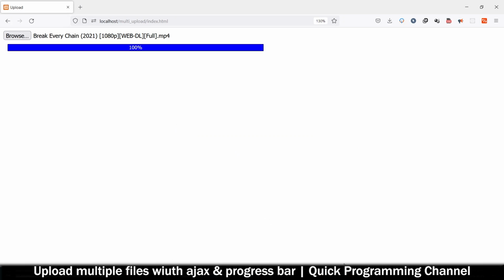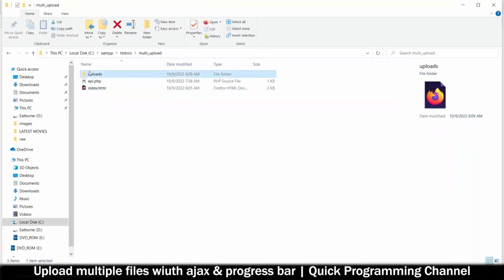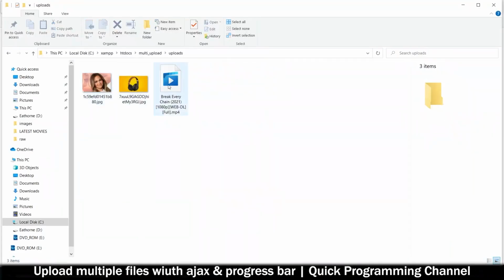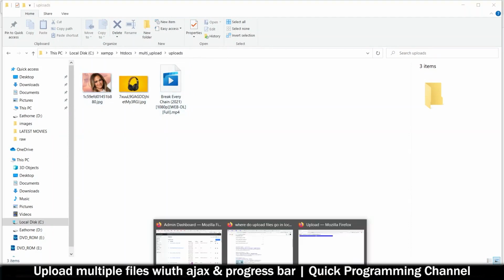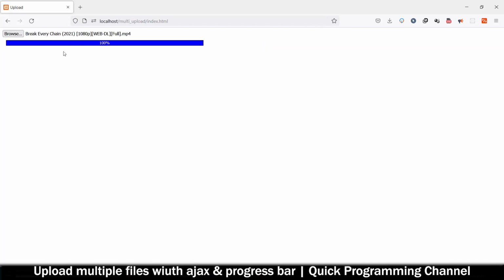So if I now check in my uploads folder, you'll see that there are these files that I'm uploading here. Okay, so that's how you upload one file at a time. But what if we want to upload many at the same time? So how are we going to do that? So let's shift our code to upload many and show a progress bar for each one of them.